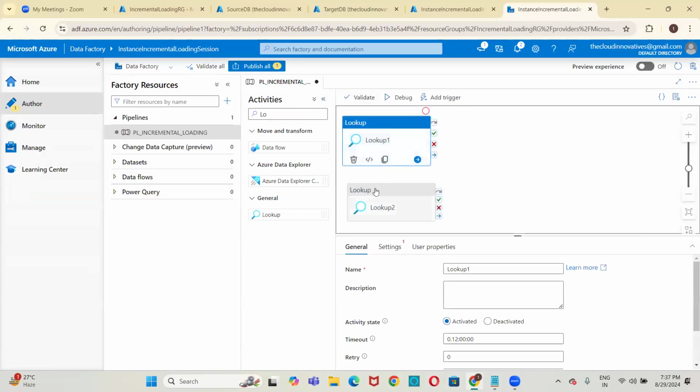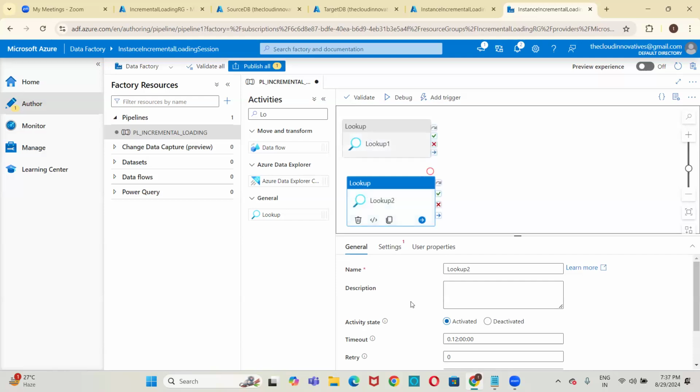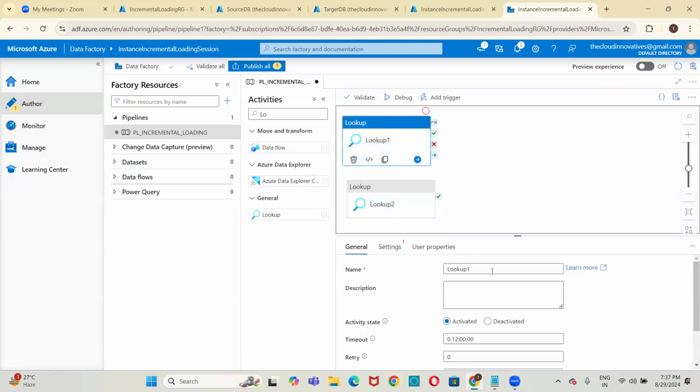Now what you want to do is rename this. I'm using LKP underscore get max underscore course ID. That means this lookup is designed for getting the max course ID. That purpose itself I'm writing as the name of the lookup. Yes, everyone?